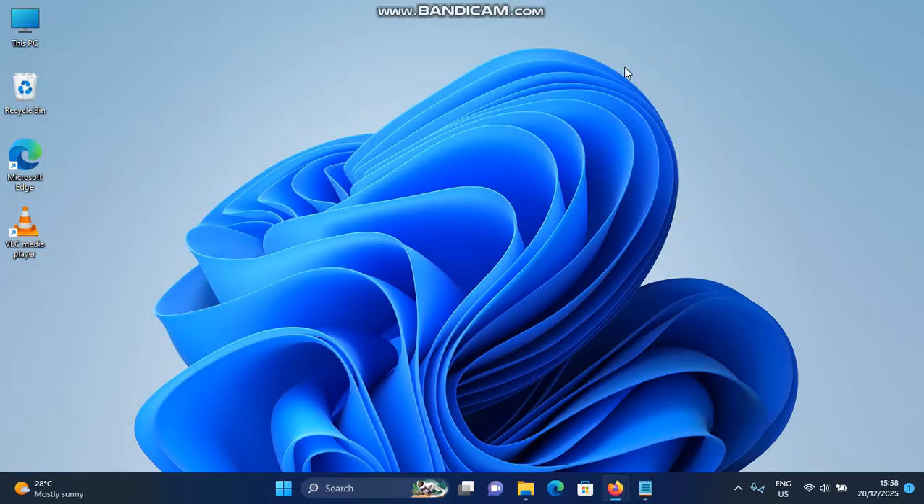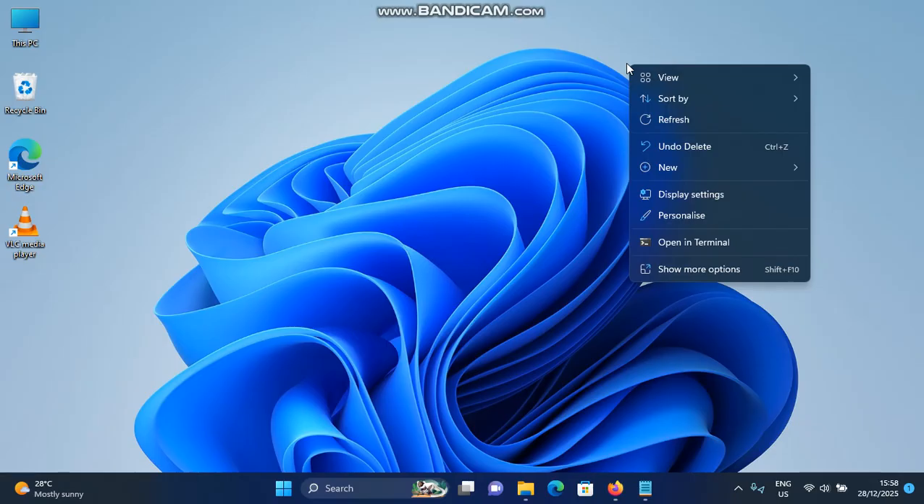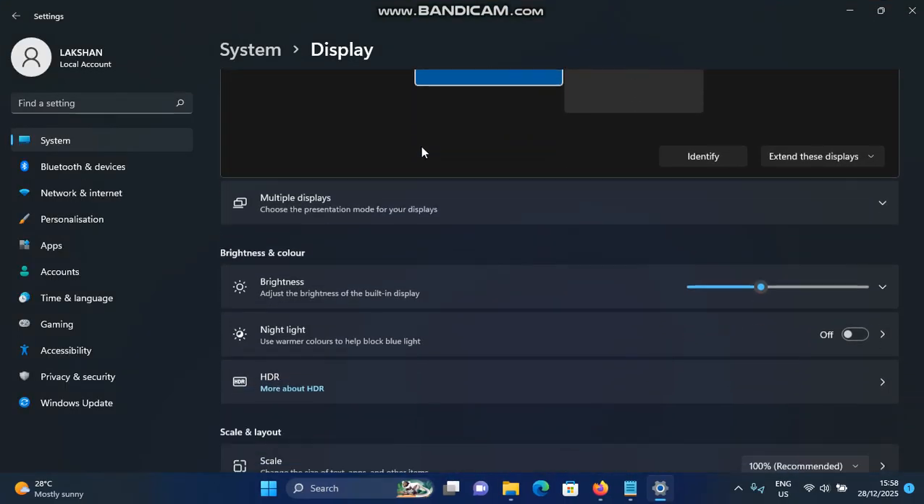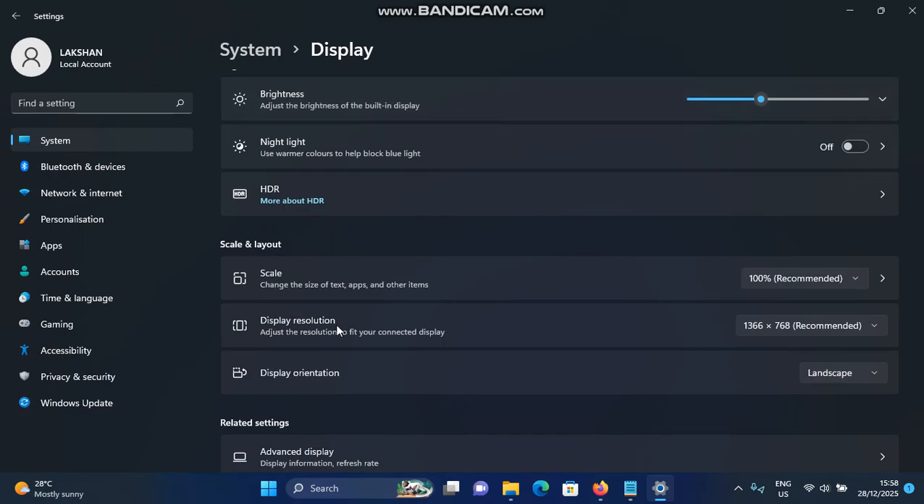And method number 2 is you can right click on the empty area on your desktop, then go to display settings. It is right here. You can scroll down a little bit until you find the display orientation option, this one. So you can see now it is set as landscape. There are 4 options here. If it is set as portrait or landscape flipped, portrait flipped kind of options, try to change it to the landscape option like this, then it will be fixed.